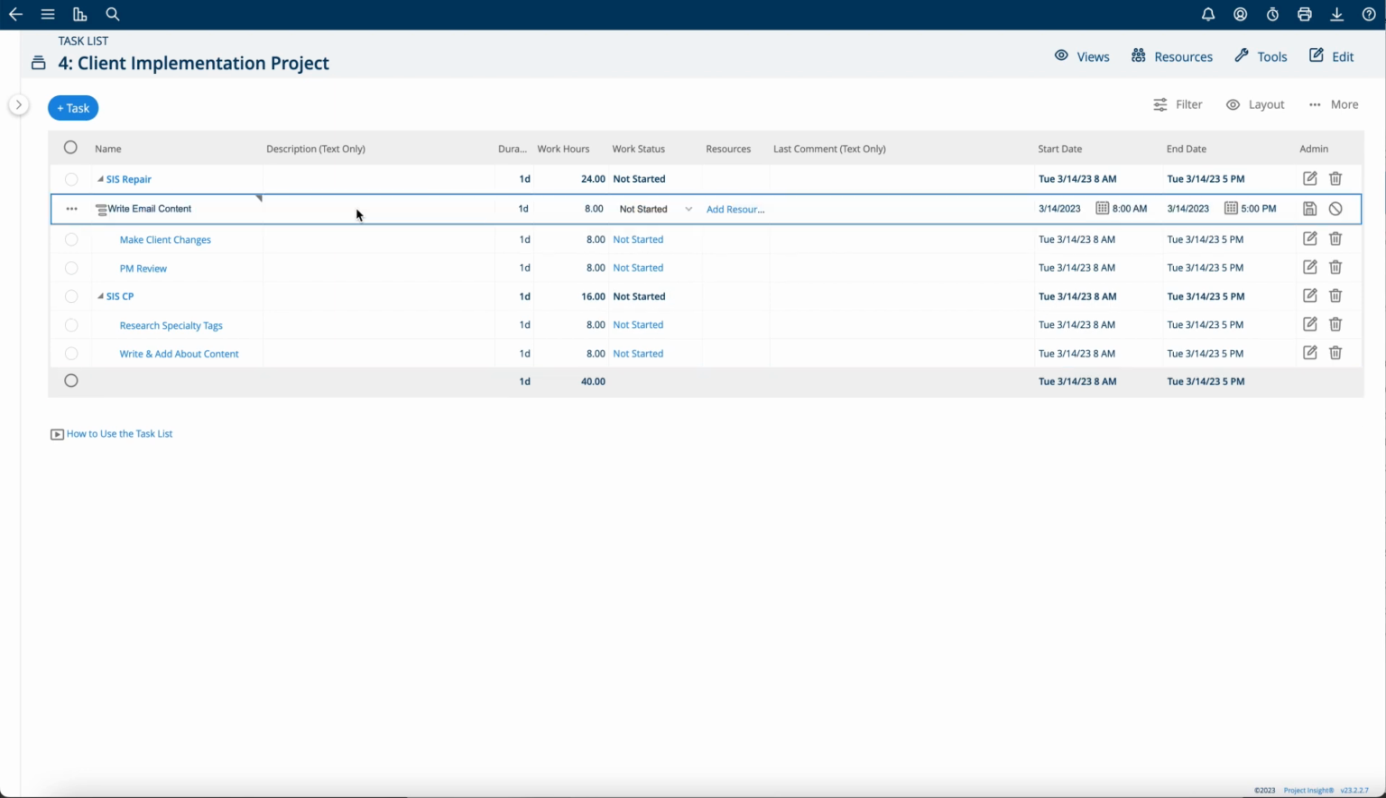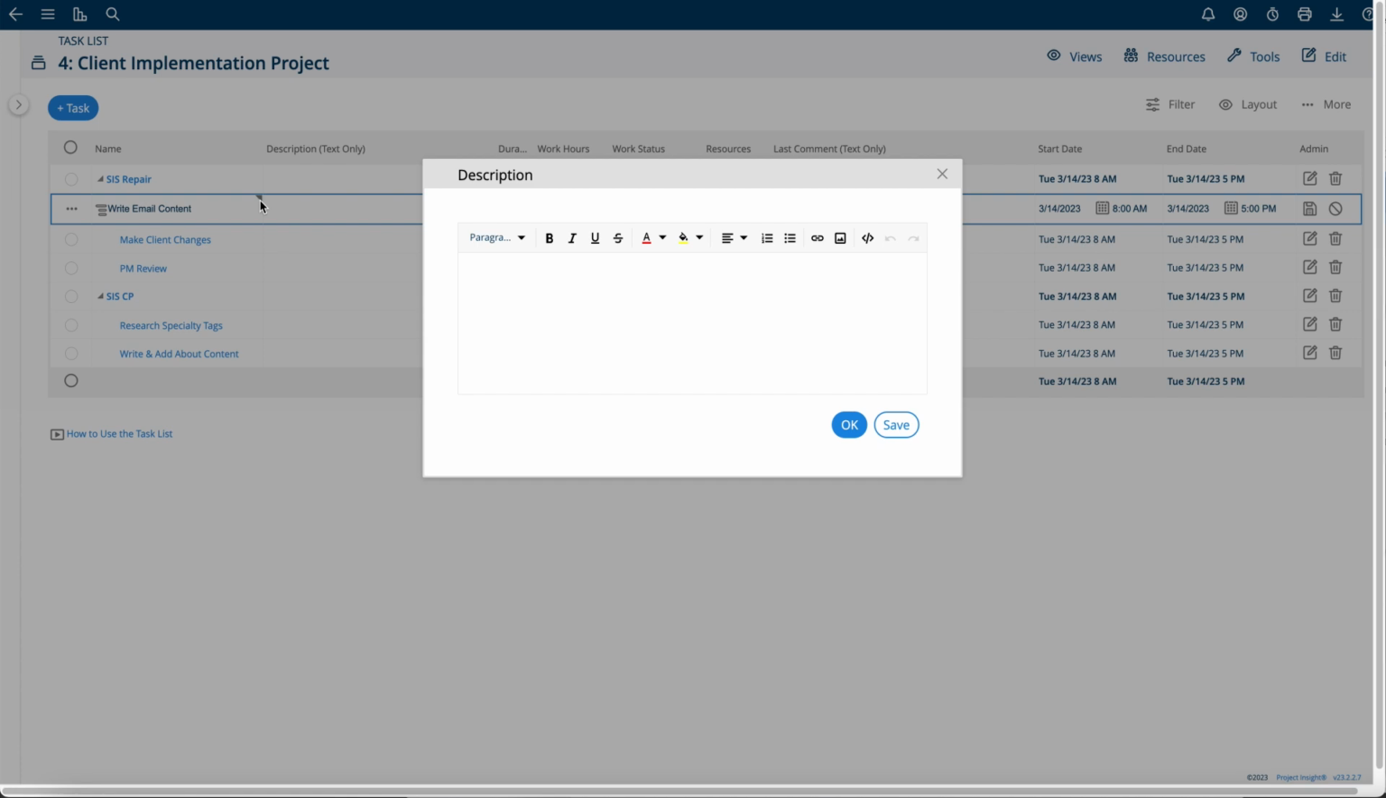is if I double-click on the task, and now it's in inline edit mode, as you can see on the text-only description column, I can't actually enter in or click within the cell here. What I'll have to do is click on this little caret right here to edit the description, which will pop up this modal for me to enter in the description.